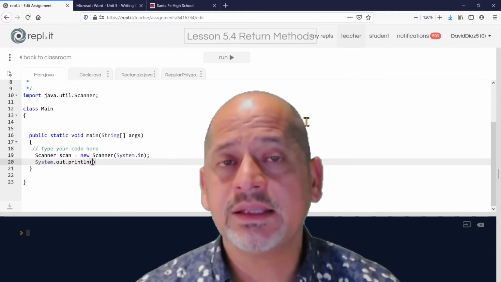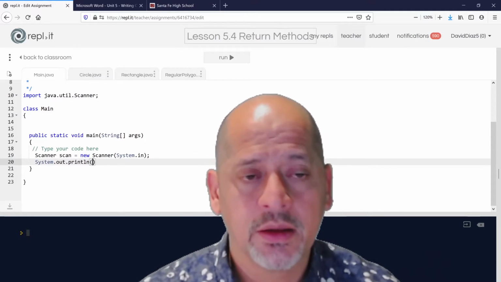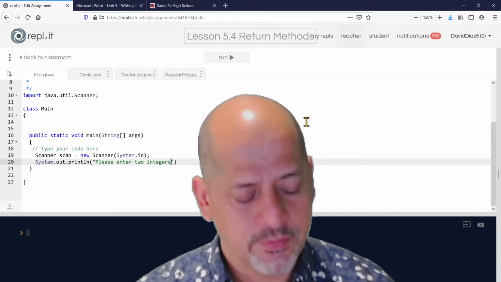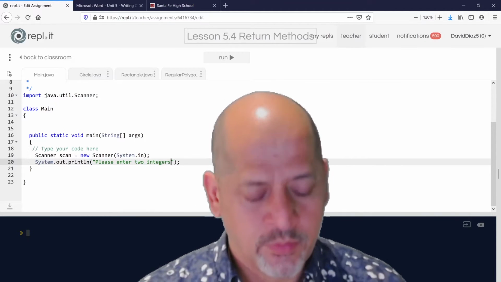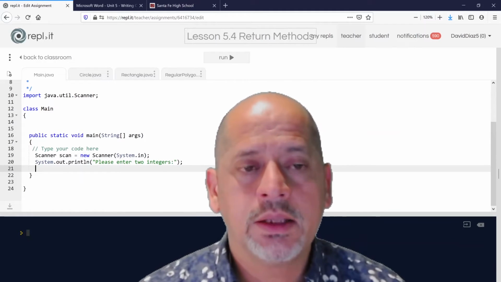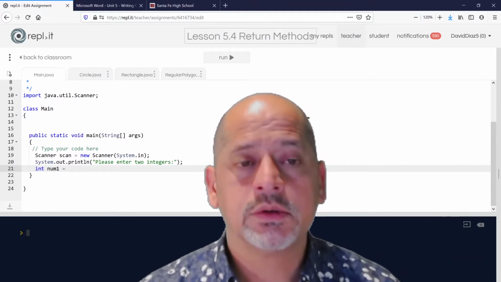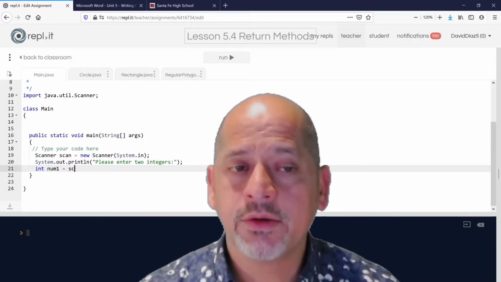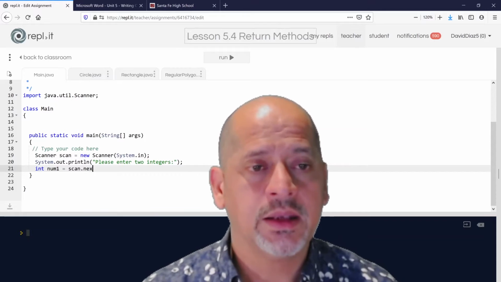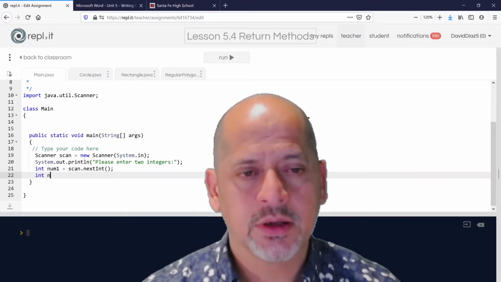Now the println is a static method because we did not have to create an object. We can just go and use the method. And please enter two integers. And now let's go ahead and declare our integers: num1 equals. We are going to use the handle, scan, the object. And now the method will be nextInt. And we're going to be doing the same thing for the second integer.